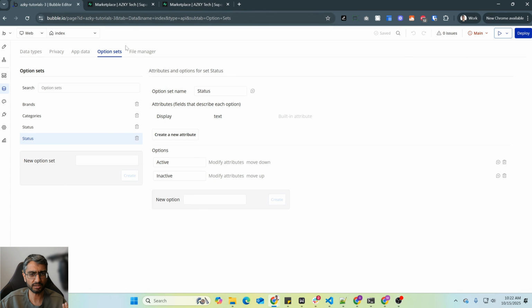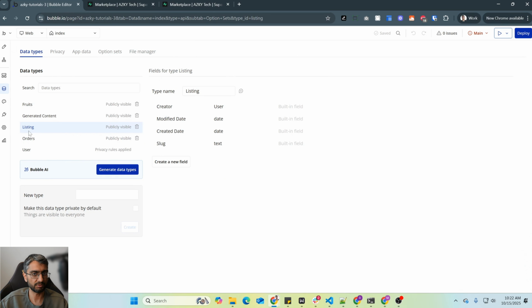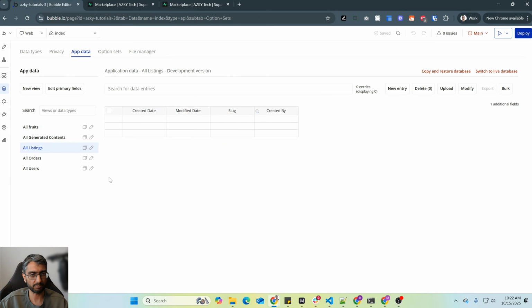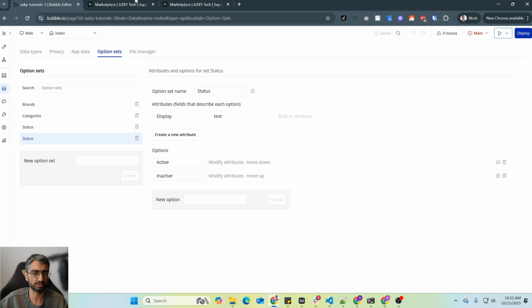So we can do that in Bubble as well. Instead of putting an option set here, we just make a data type listing status and go into the app data, make 2 entries, active and inactive. And then our search queries get a little bit complicated. Option sets are useful for statuses.